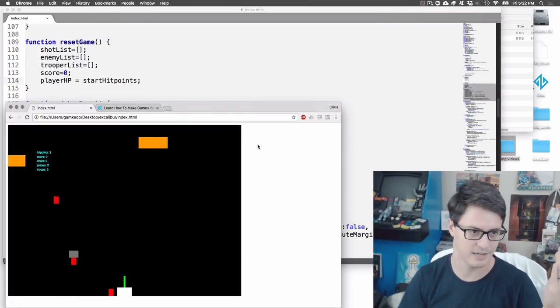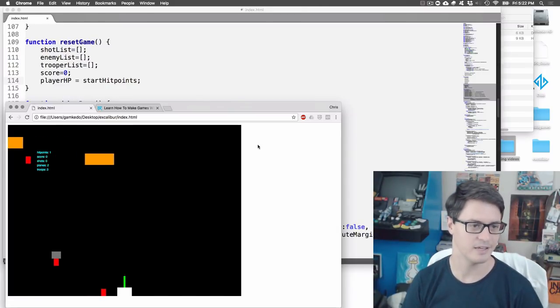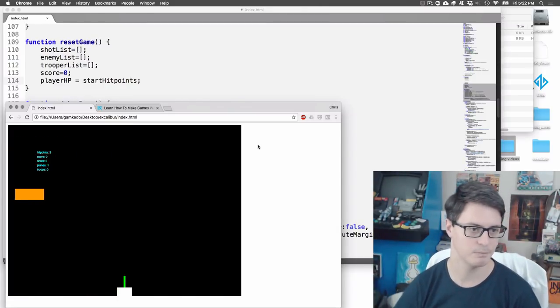And now we'll just double check that hit points will go 2 and then 1 and then pop. Yeah, perfect reset back to 3 hit points.